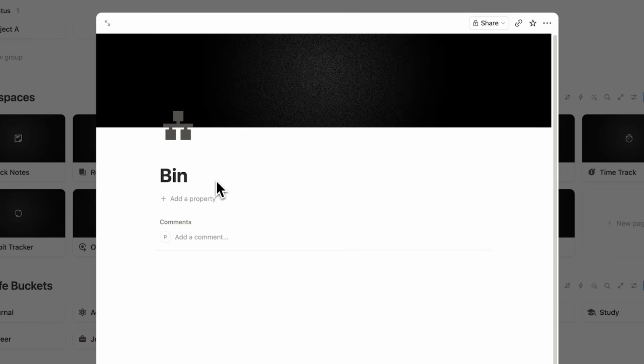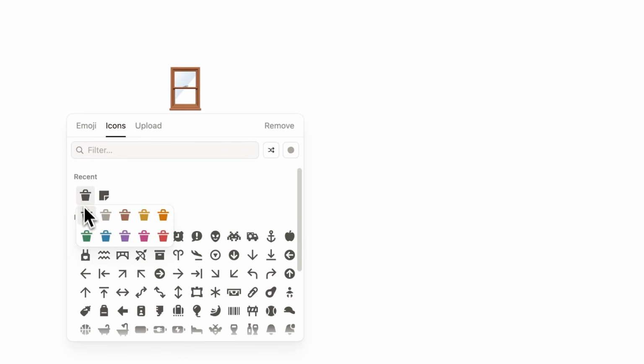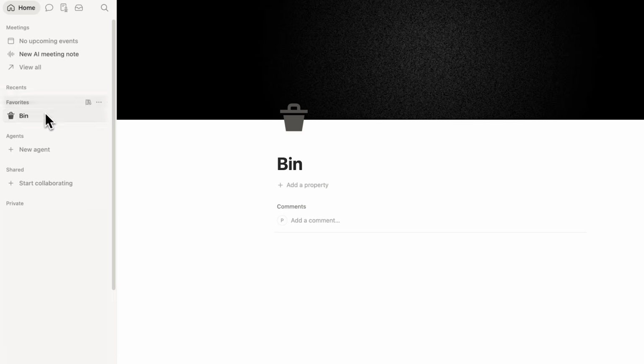And I'll simply call this the bin. And I'll change the icon and add a trash can. If you're not using Headquarters, it doesn't matter. You're just going to write bin here on a new page, click on icon, and select here the trash can. Now this page here is going to be the least organized workspace you'll ever see in your entire life. But what we're going to do is go up here to the top and click on the star icon. And this will add this page to our favorites. So now you can see this page here sitting underneath favorites on our Notion menu.